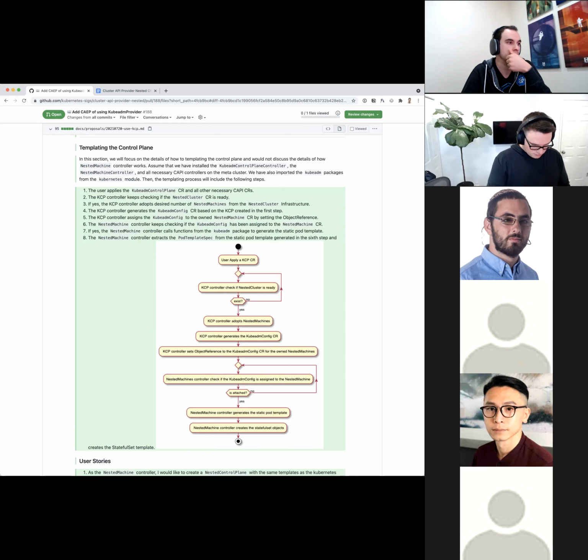So in step 5, we will assign this. We will create a kubeadm config CR, and we will assign this kubeadm config CR to a specific nested machine CR by setting an object reference. So inside the nested machine CR, we're going to set an object reference, which will point to the kubeadm config we just created. And then in step 6, the nested machine controller will keep checking if the kubeadm config has been assigned to it.